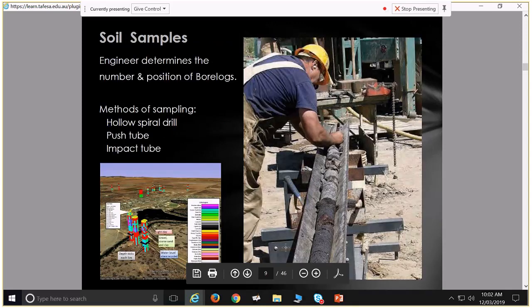So that's a soil sample that you're more likely to see on a mining site or a major development where you're going to be going down a long way. Typically our soil samples are around that sort of diameter. What's that, about 40 mil or so? So it happens from a push tube.